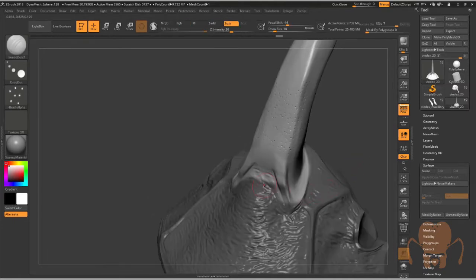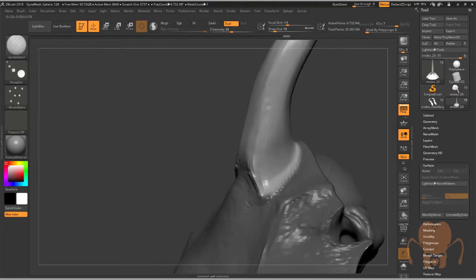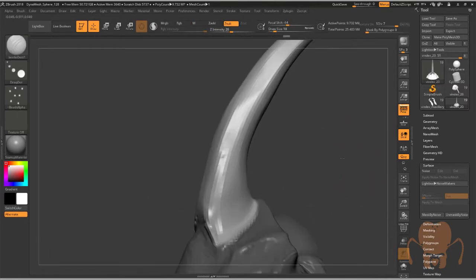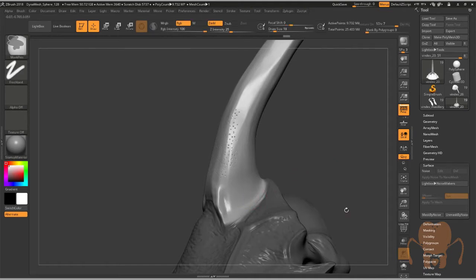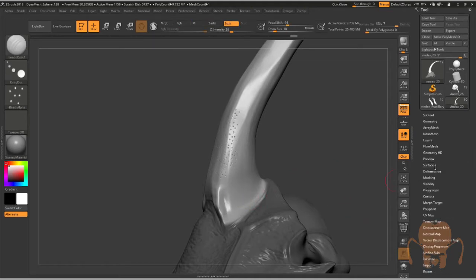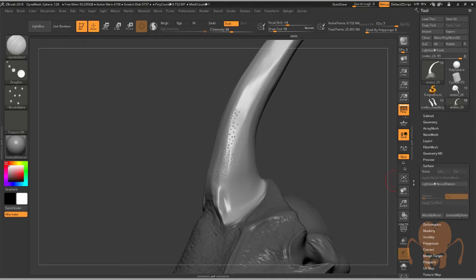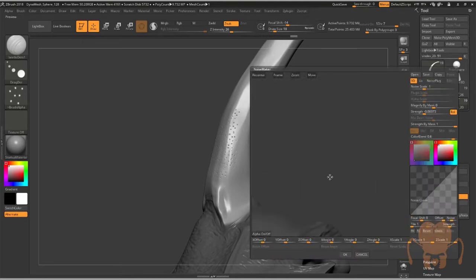Then I inverted the mask so that just the horn is exposed. Okay. Control click on it to blur the mask a little bit. And then I went into the surface sub palette, which is in the tool palette, and turned on noise. This brings up this kind of weird mini interface here.